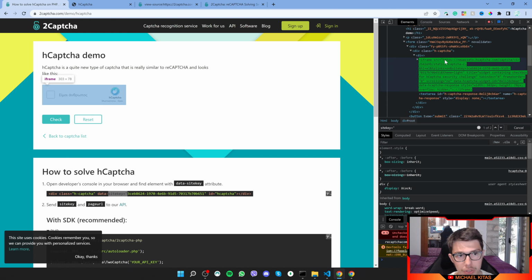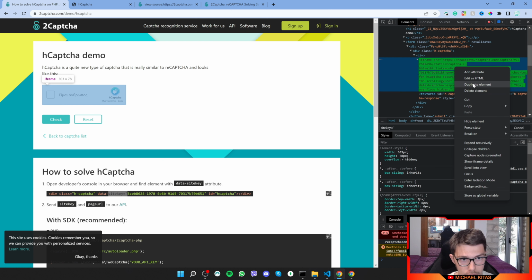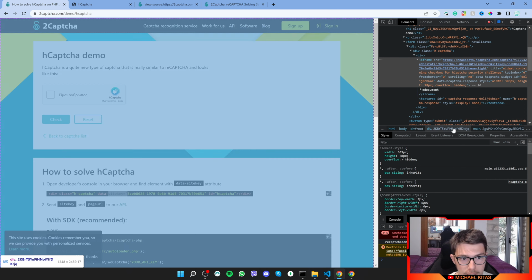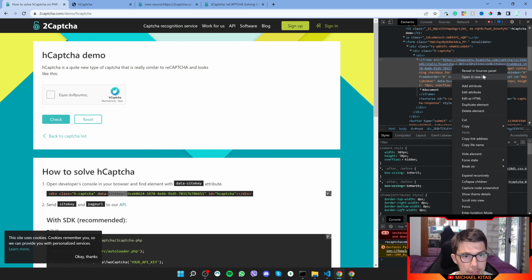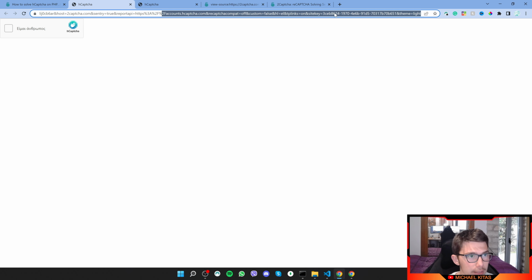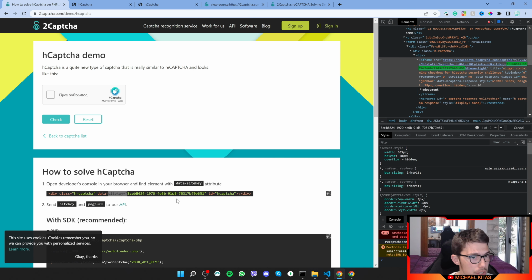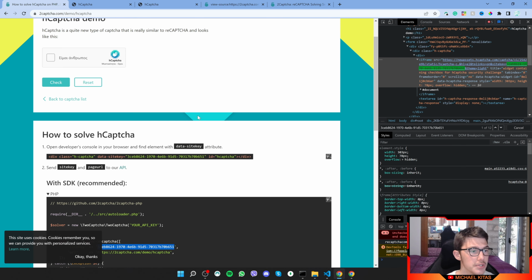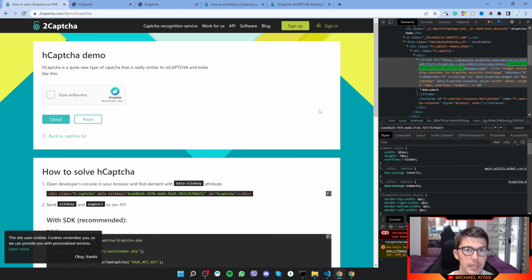I'll just copy this, and as you see right here, it goes directly to the iframe of this hCAPTCHA. We have the source here, and on that URL, if we open it or just copy it, we have the sitekey right here. Let's open it in a new tab and try to locate that sitekey, and there it is. This match right here. That's great. That's how you can find it really easily.